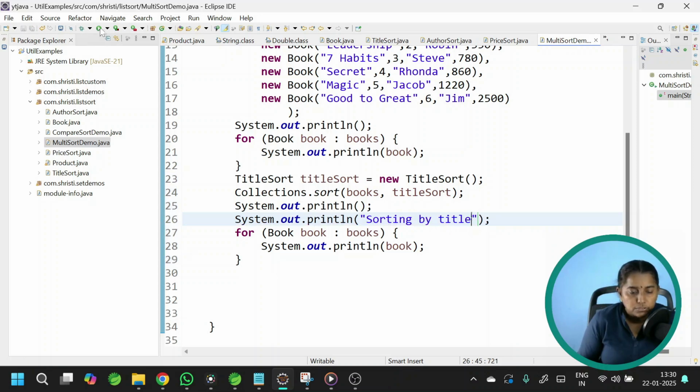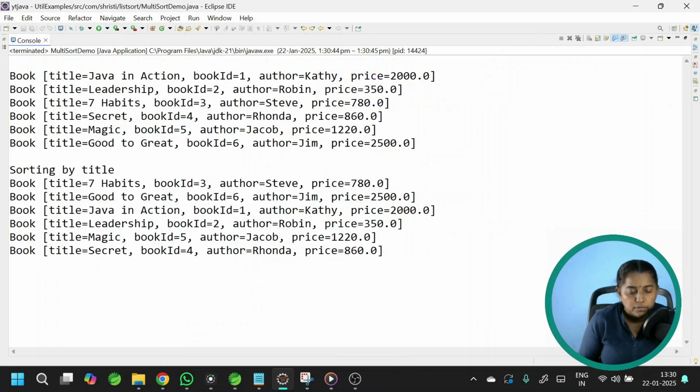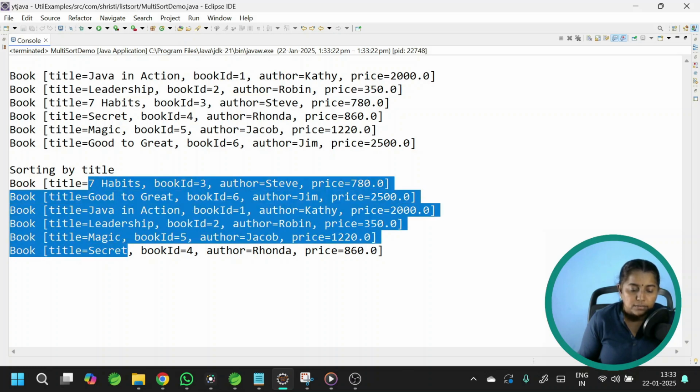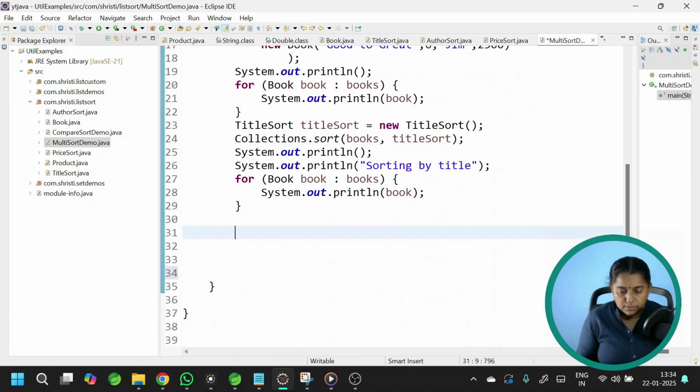Now let us check it out. I'll maximize the console. Here we have got the output. See the results. The title is in alphabetical order. Okay. Now let us sort the book objects by author.